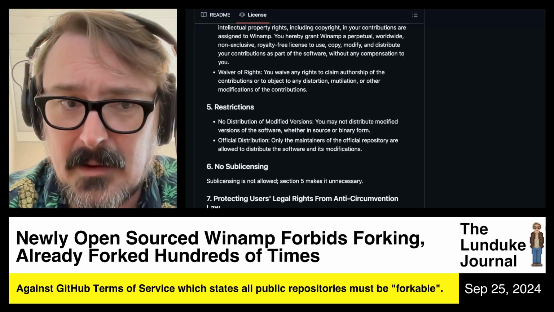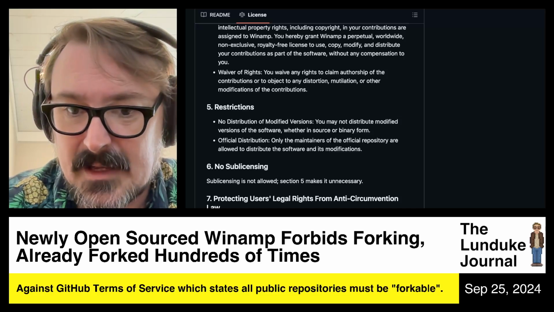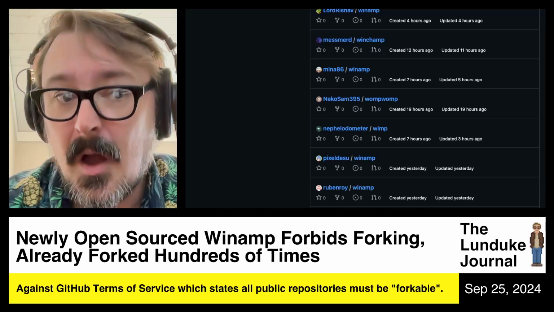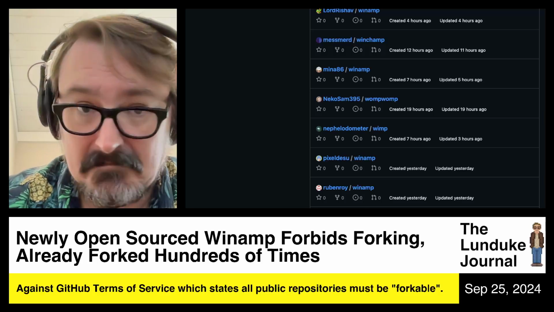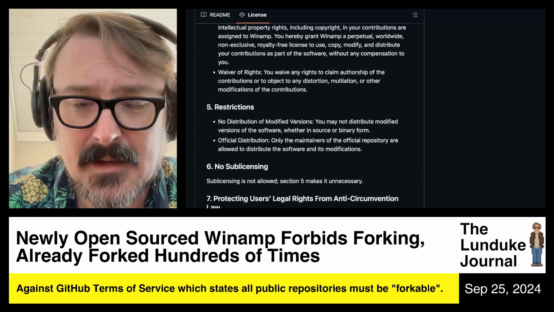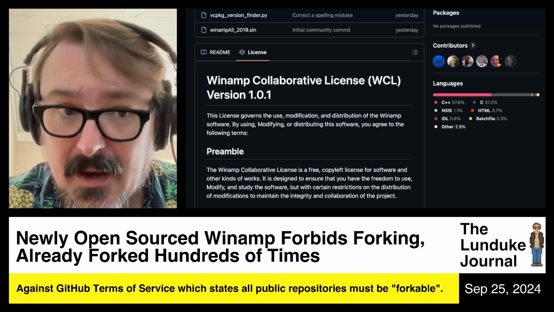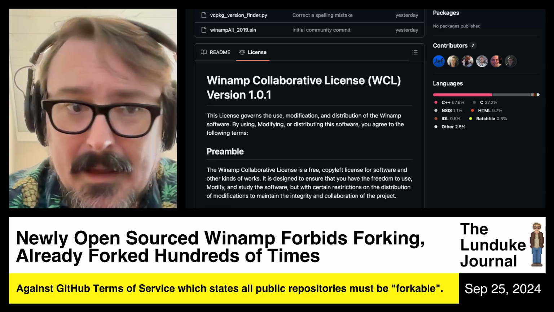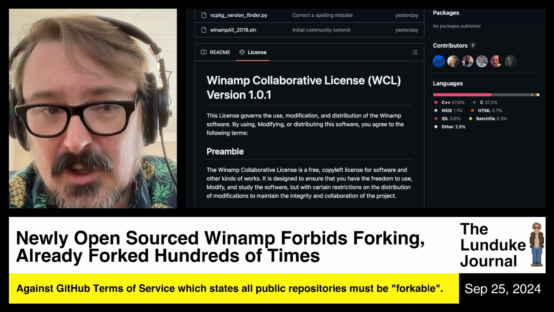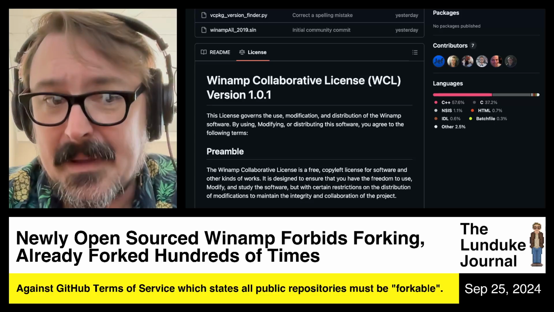You cannot distribute the binaries, which means if you have forked it, just like all these forks did, both you and GitHub are violating to the letter the terms of this legal document that they've put forth here, the Winamp Collaborative License, which in theory we are all agreeing to by working with the software. Therefore, you cannot distribute it. Therefore, this is not a copyleft license.